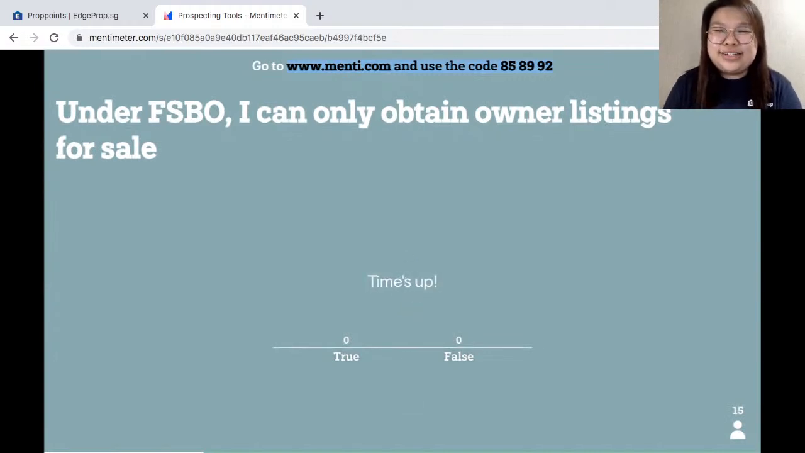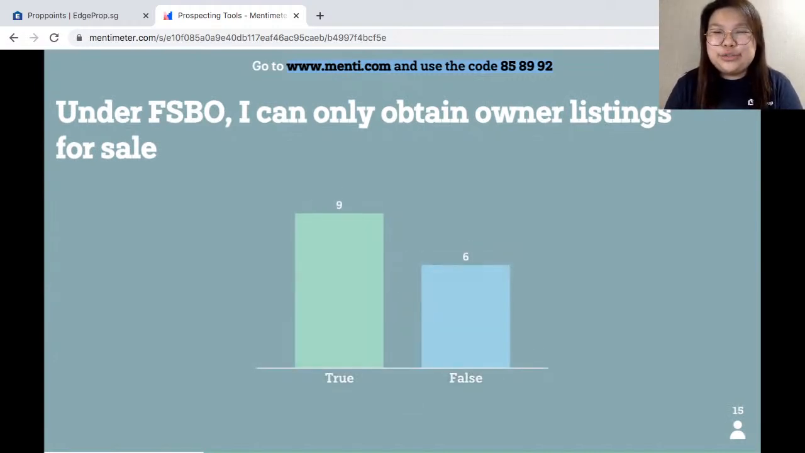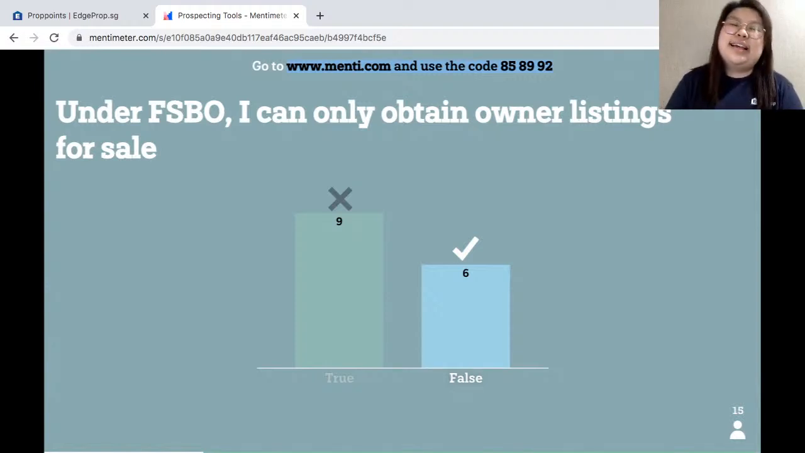And the answer is true. Alamak, why false? How is false is correct. Sorry, 讲错. The answer is false. It is not true because you can also toggle to for rent and for room rental as well. Remember on the top there's different filters you can put in. You can put in the district, the property type. You can also select is it for sale rent listings or for rent listings. Okay.